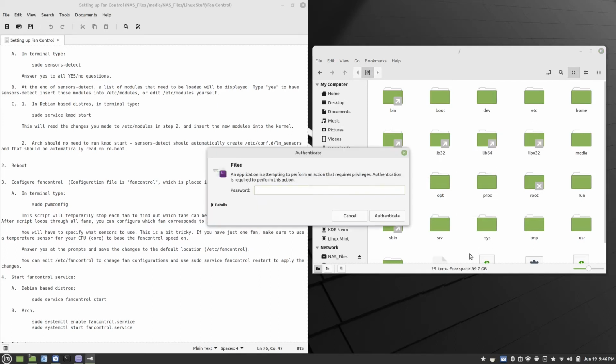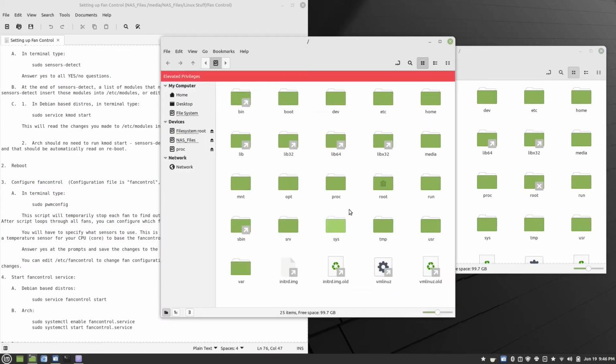So we're going to open as root so that we can get in there and do what we need to do. Now be very careful, as I noted previously, make sure that you've backed your system up.